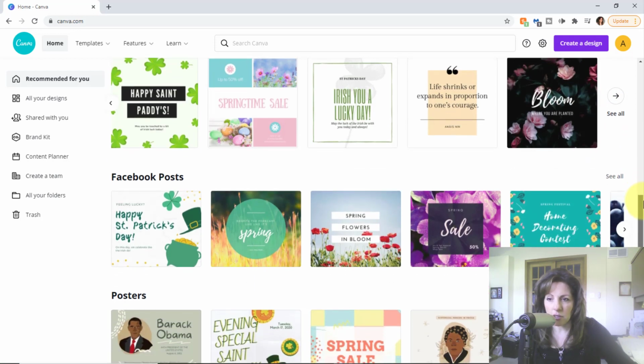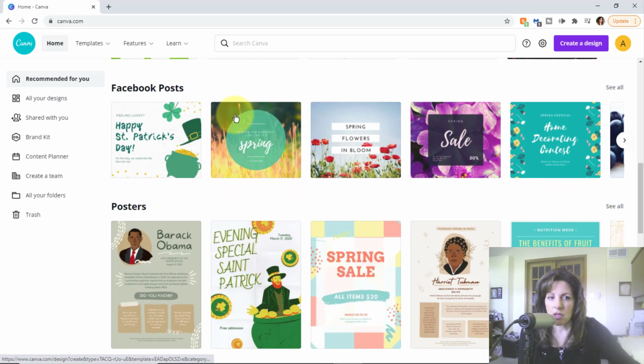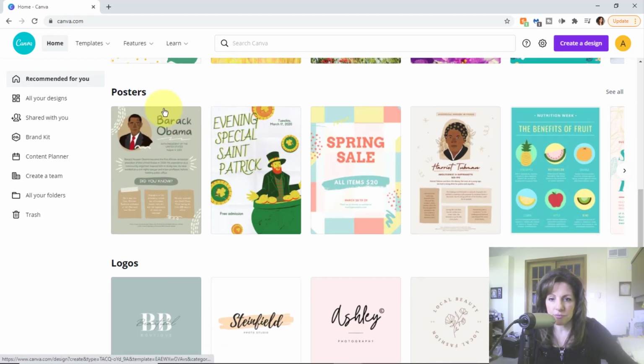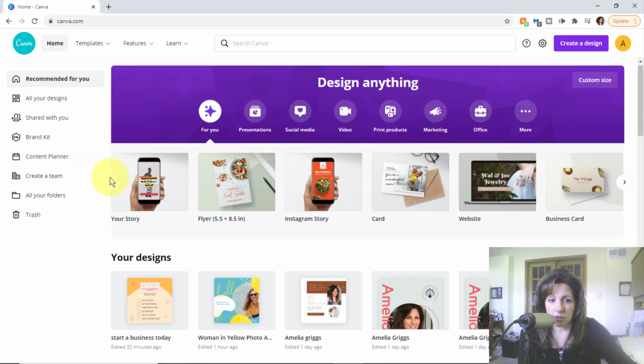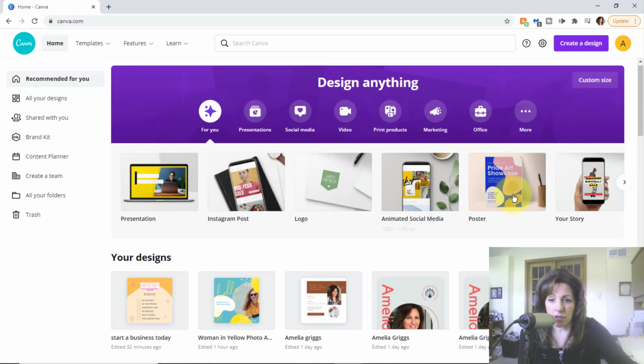Let's scroll down and look at some other categories. Facebook posts, posters, and again, if you want to check the size before you click, if you go up here and check for like poster example, that's 18 by 24. And even though it's a size that you may not be printing yourself, a poster might be something that you would upload to Vistaprint or print in some other way for business.